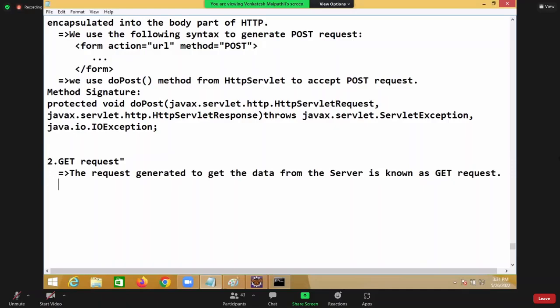So here, in the post request, you can send any type of data, but in the get request, you can send only text data. Other binary data you cannot send. Audio, video, you cannot send through get request. We can send only text data.